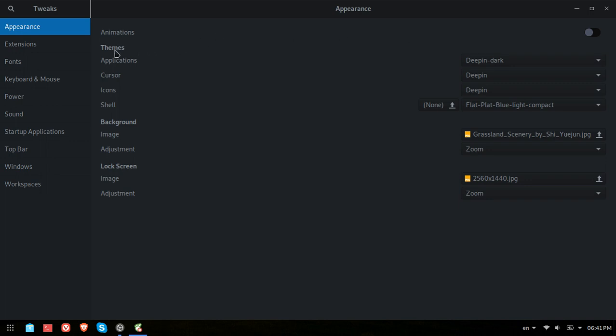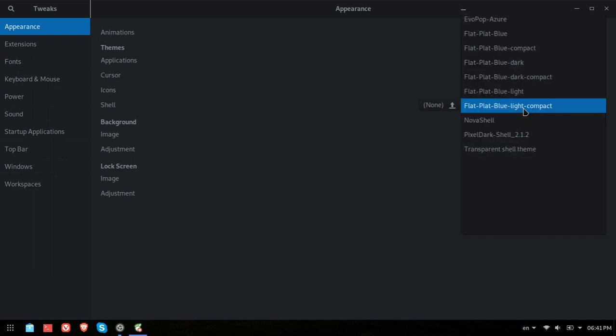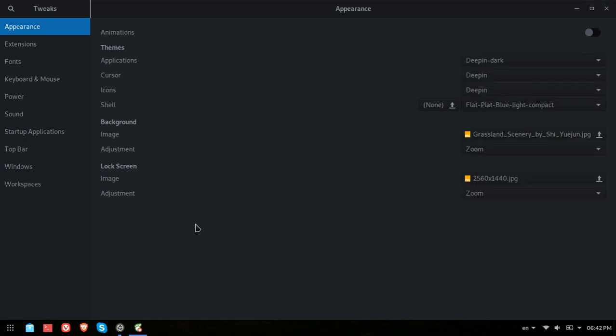So themes, this is basically where you put your icon themes, your cursor, and your application themes. And also you can install shell themes. If you want to take a look at compatible themes that are available for the Gnome desktop environment, then there's an official site. I'll probably link it in the description, and that's where you can download them from.